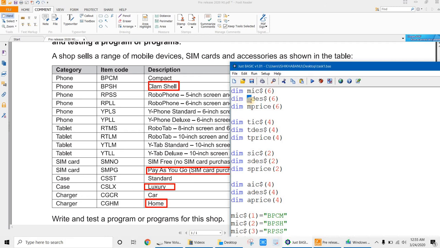Then DIM M DES, where M stands for mobile and DES stands for description. That is also a string data type, so dollar, and for 6 mobiles. Then DIM M price, that is mobile price. Why didn't I give the dollar here? It is a number format, that is why I didn't give the dollar. So this is the array design which stores the mobile item code, mobile description, and mobile price, for 6 phones. Hope you are clear with that.